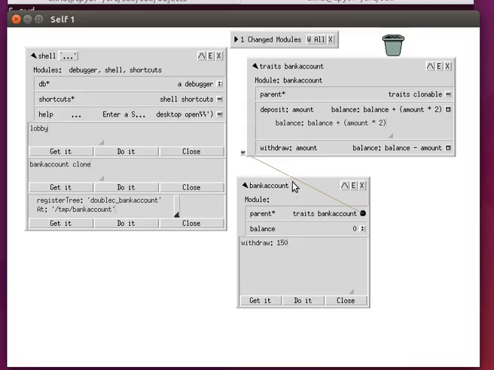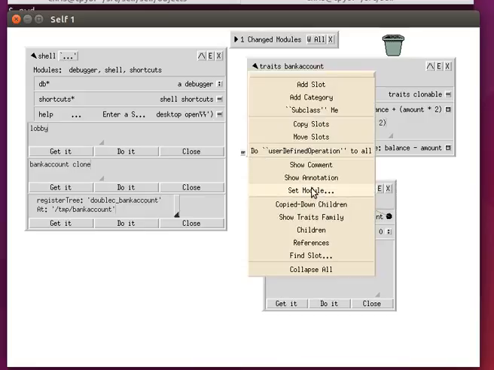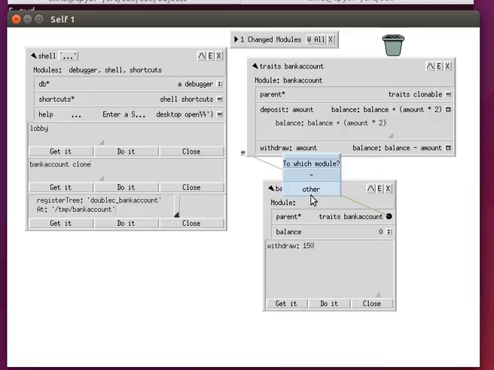We want to do the same thing with the global prototype object, which is this one here. Middle click, set module, all slots, other, bank account. Doesn't ask us any more questions because that module already exists.